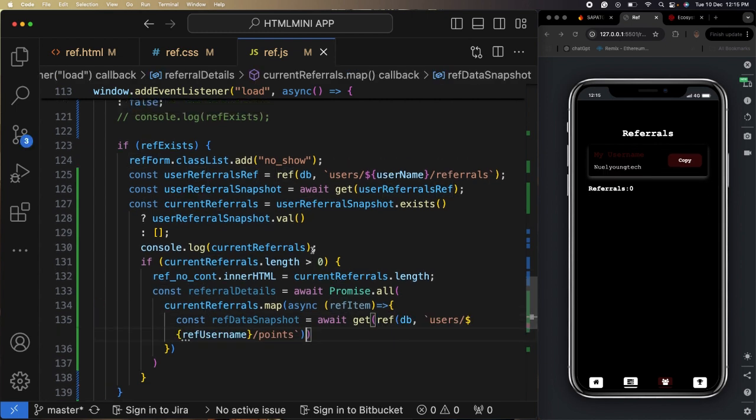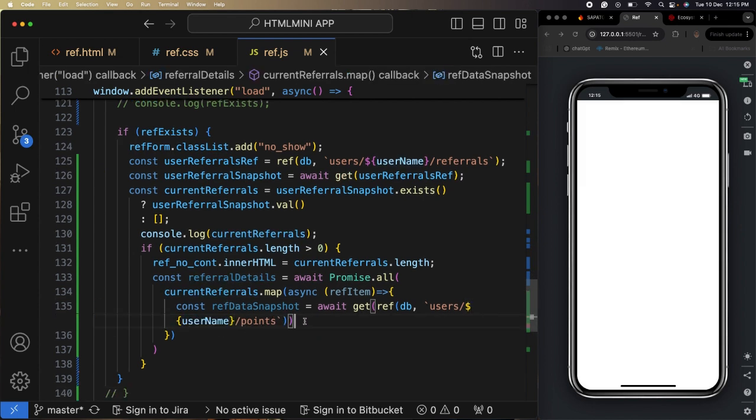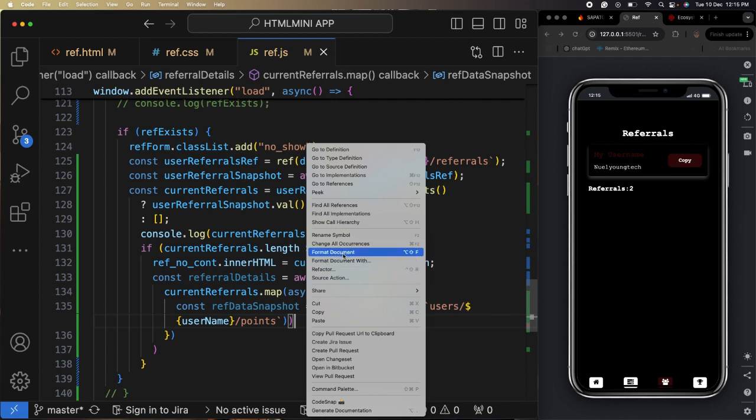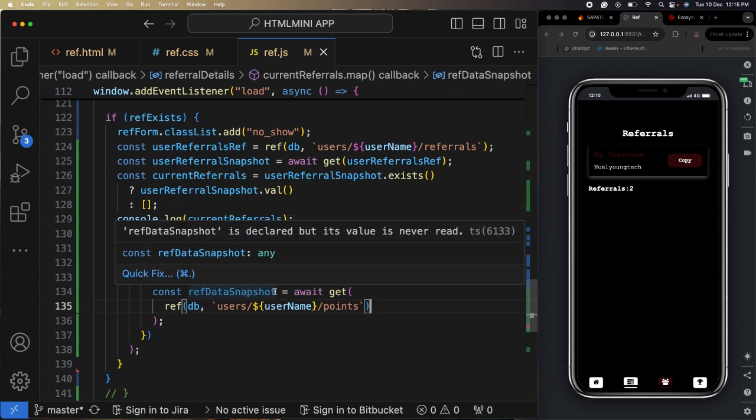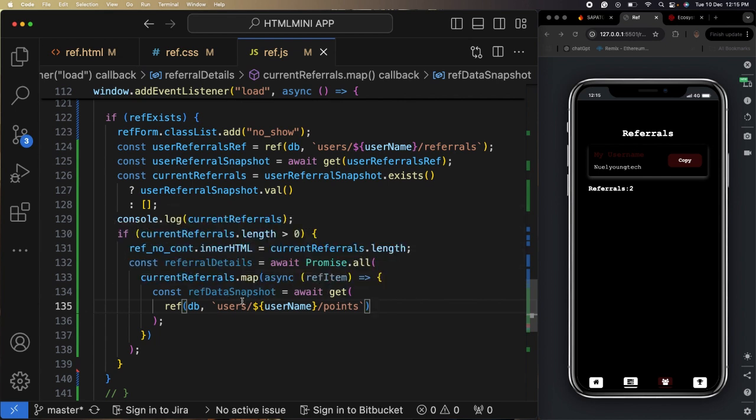Well, instead of referral username, we'll be getting this username dot point. So you guys know about this thing. See what we are doing. We are mapping this, so it's going to give us young tech and the other one. Then we are mapping it just like a loop. And with this, we are getting the point of that single one, the first one, because we want to make an array of an object that is going to have this username and that person's points that we are going to render out here. So we are getting the snapshot point already now. So we're getting the value.